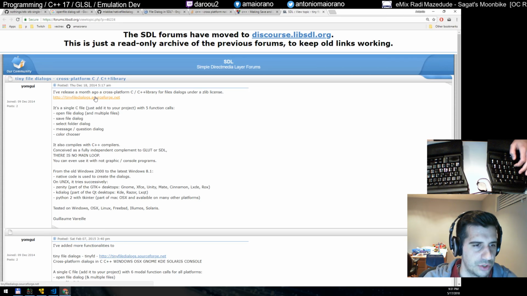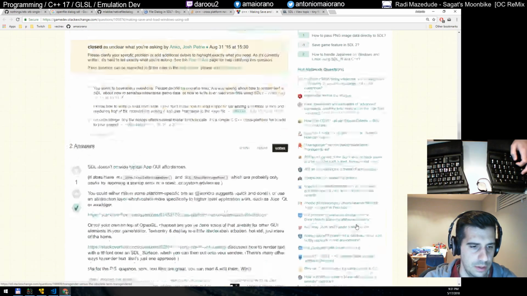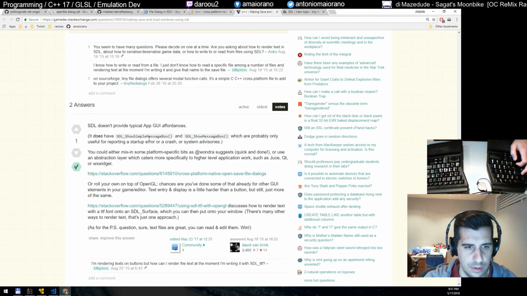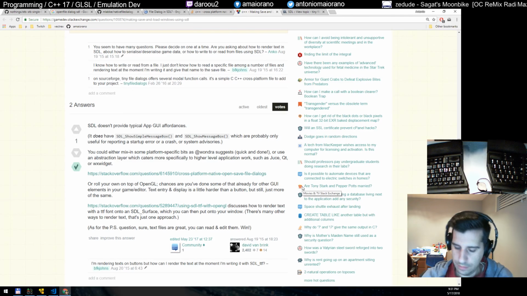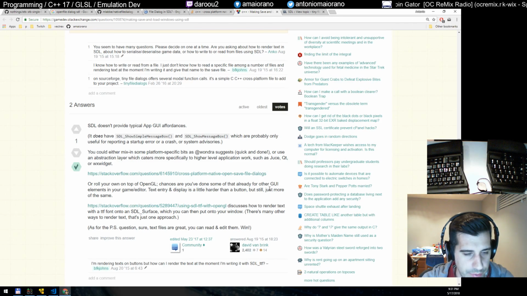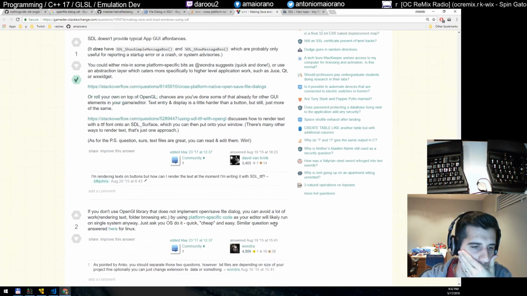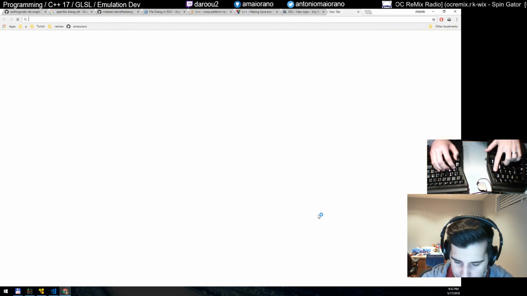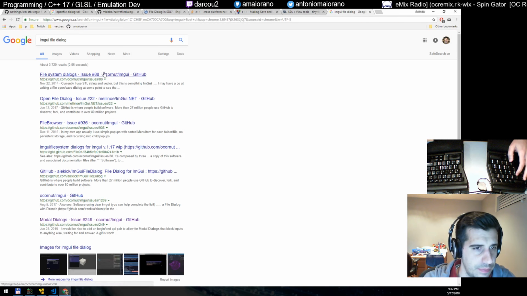Tiny file dialogs. This looks interesting. Single C file. I mean, I don't imagine ImGUI has that kind of thing, right? That would be too cool.